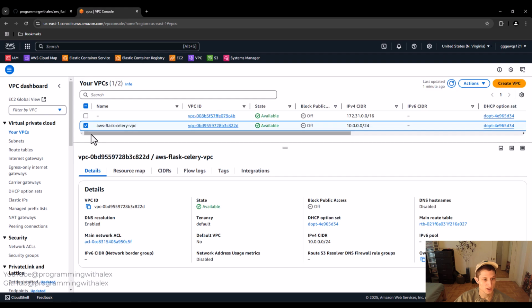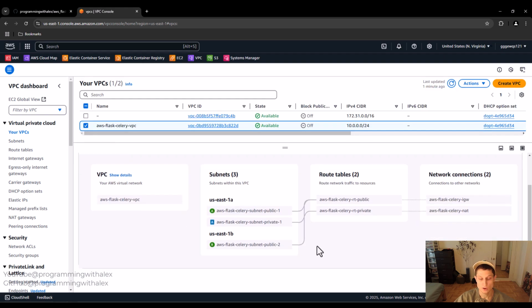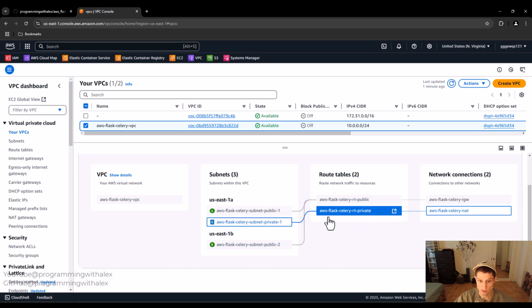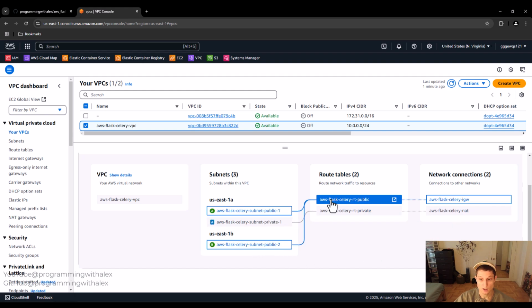Now we can click into it and we see our resource map. This looks much more like what we want. Here's our public subnet. Here's our other public subnet, both routing to the route table public, which is forwarding traffic to the Internet gateway. And the private subnet is associated with the route table private, which is routing traffic to the NAT gateway. The NAT gateway sits in the public subnets, which then sends traffic to the Internet gateway.